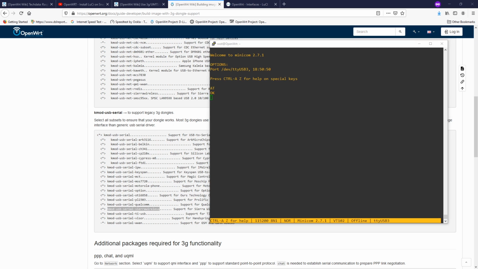So let's check the signal. AT+CSQ, we have a good signal strength, so we can surely know that the USB modem is up and running. So now we can close minicom by pressing Ctrl A Q and then yes.